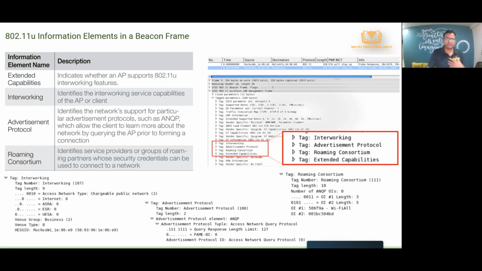These information elements advertise information about the various operator networks that are carried on that particular access point. The operator networks could be cellular networks, other Wi-Fi networks, independent third-party network providers, or MVNOs, multi-vendor network operators. There could be many different types of entities advertising their networks on top of the beacon frames. So the client device will read the information inside these information elements to identify what type of networks it can connect to.